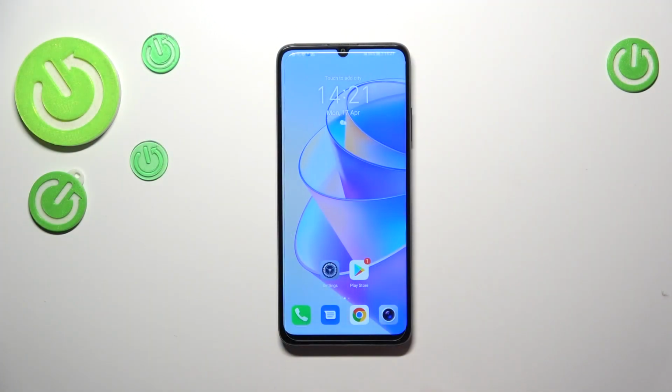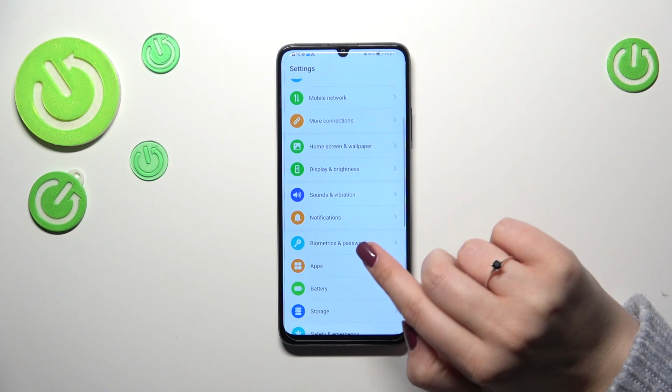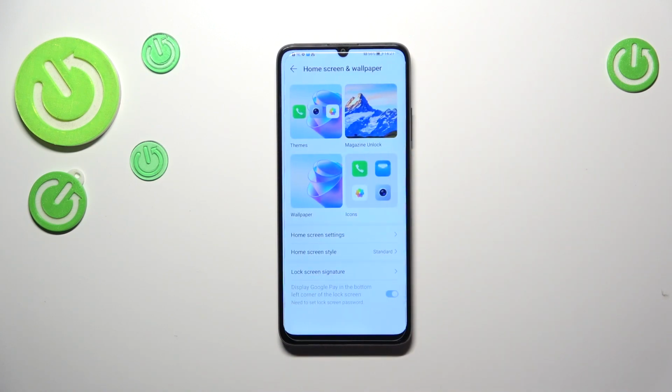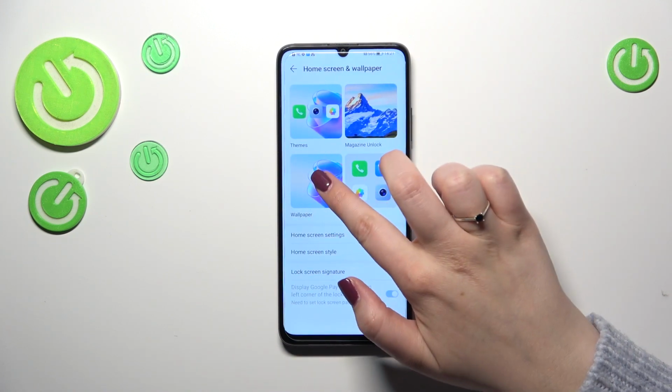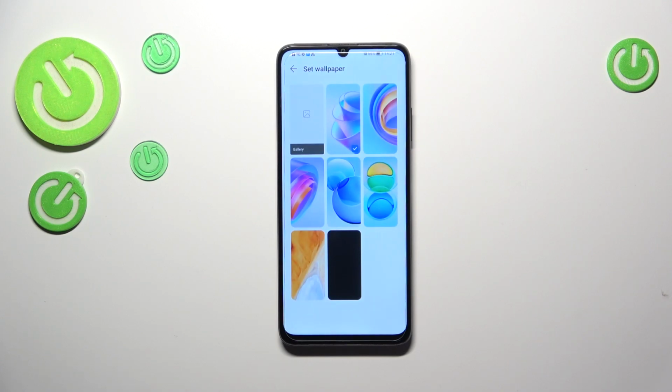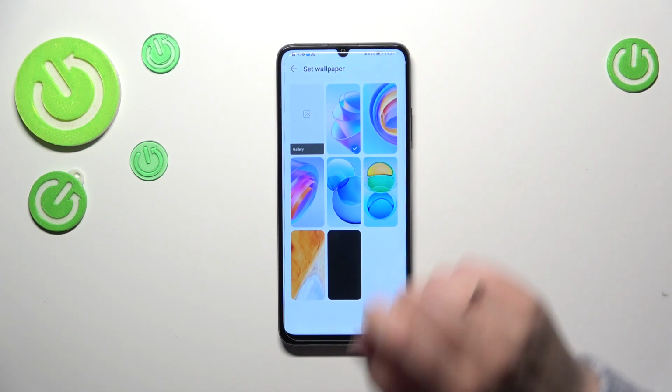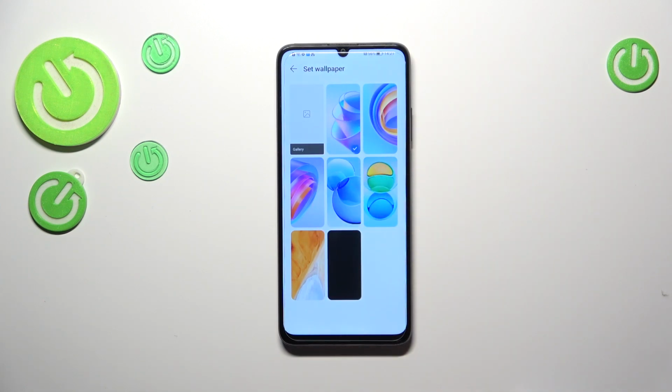So first of all we have to enter the settings and then let's scroll down just a little bit to find home screen and wallpaper. Now let's tap on this wallpaper section, and as you can see here we've got some wallpapers which are by default installed here, from which you can choose of course. Here you've got our own gallery, so of course you can set your own photo as a wallpaper.